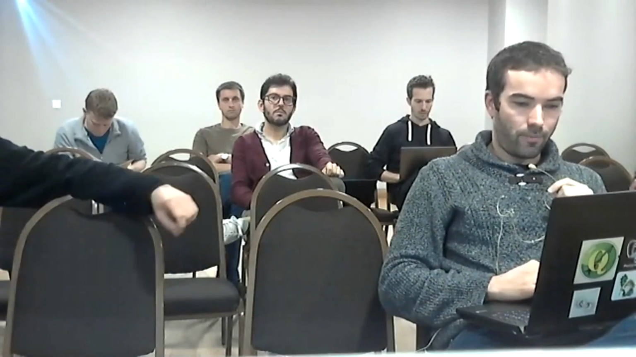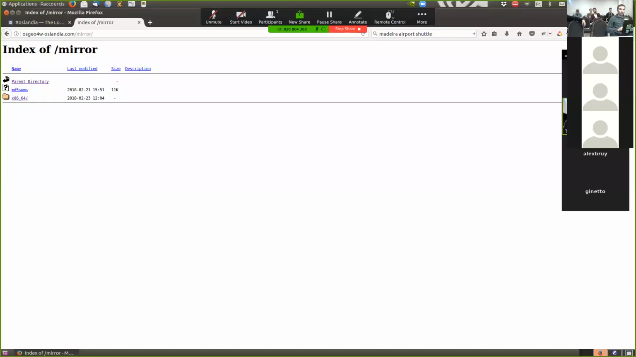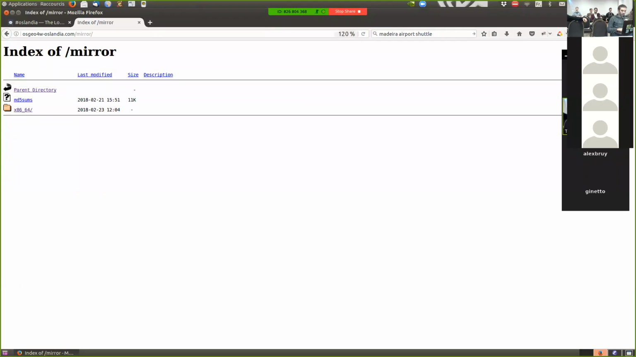So the first thing, a really simple thing that we have to propose, is just a new mirror for the OSGeo4W. Yeah, I'm trying to share my screen. Yes, I don't know if it's visible. Yeah, I think it's visible now. So let's zoom a little bit.